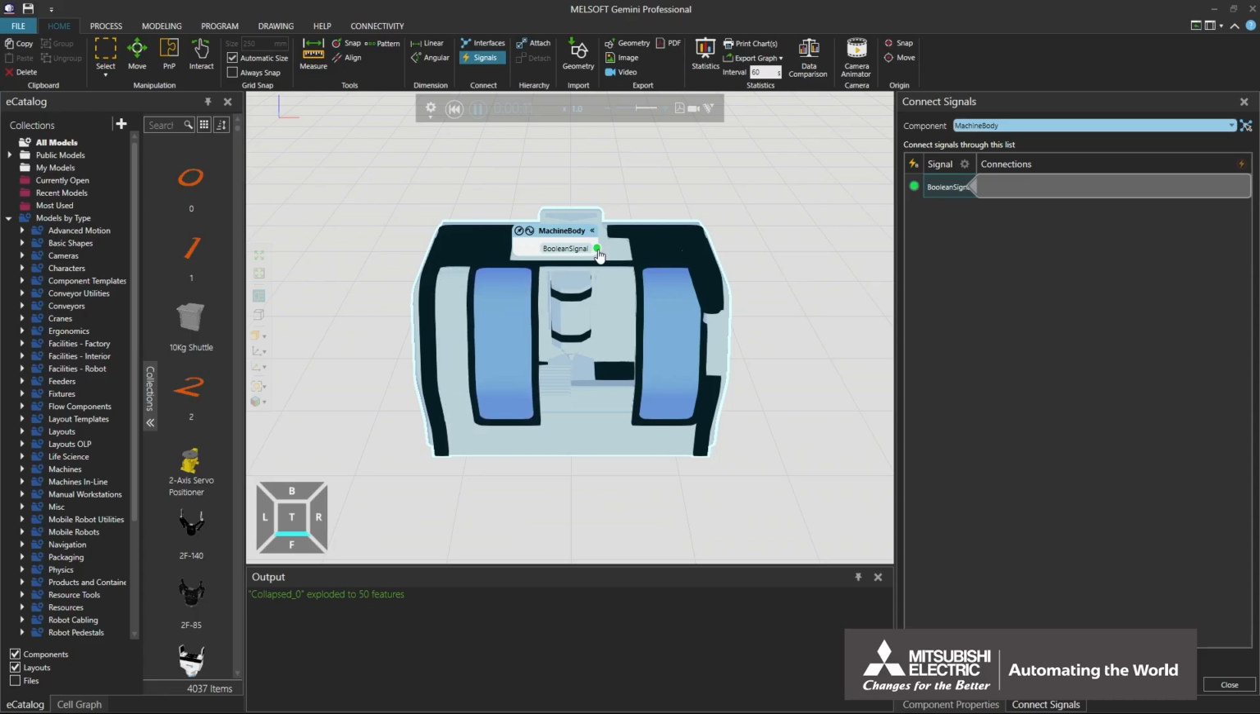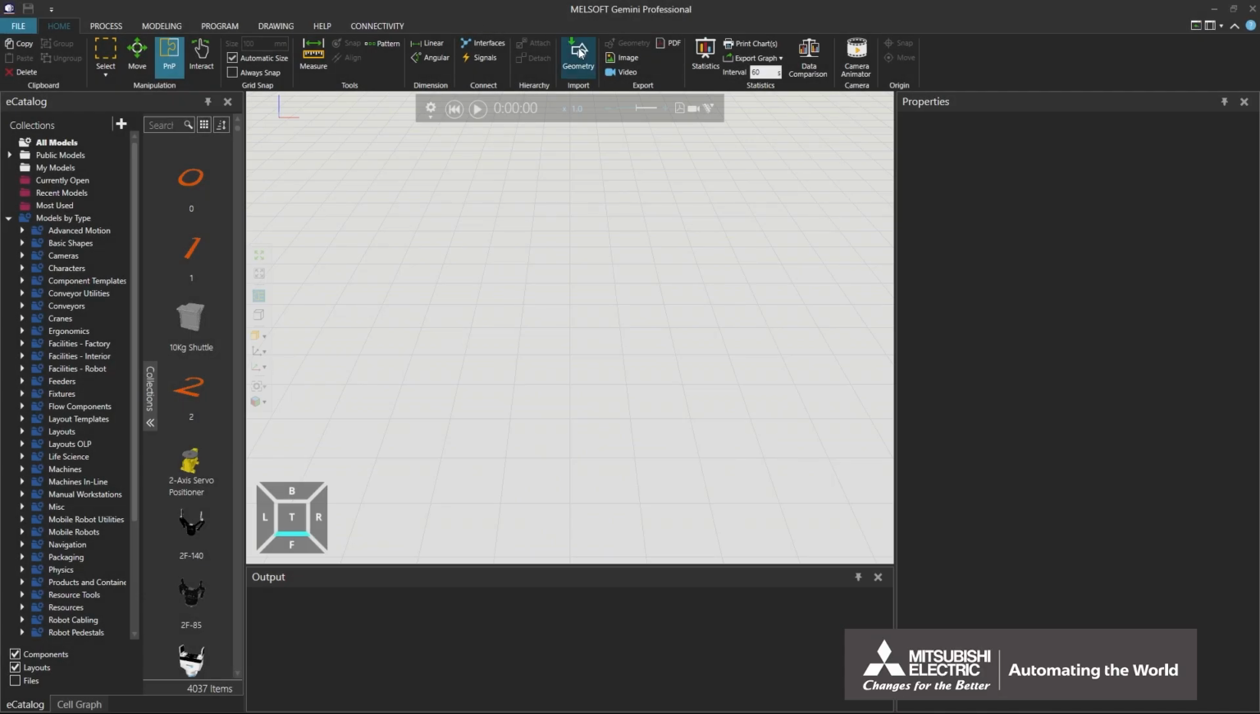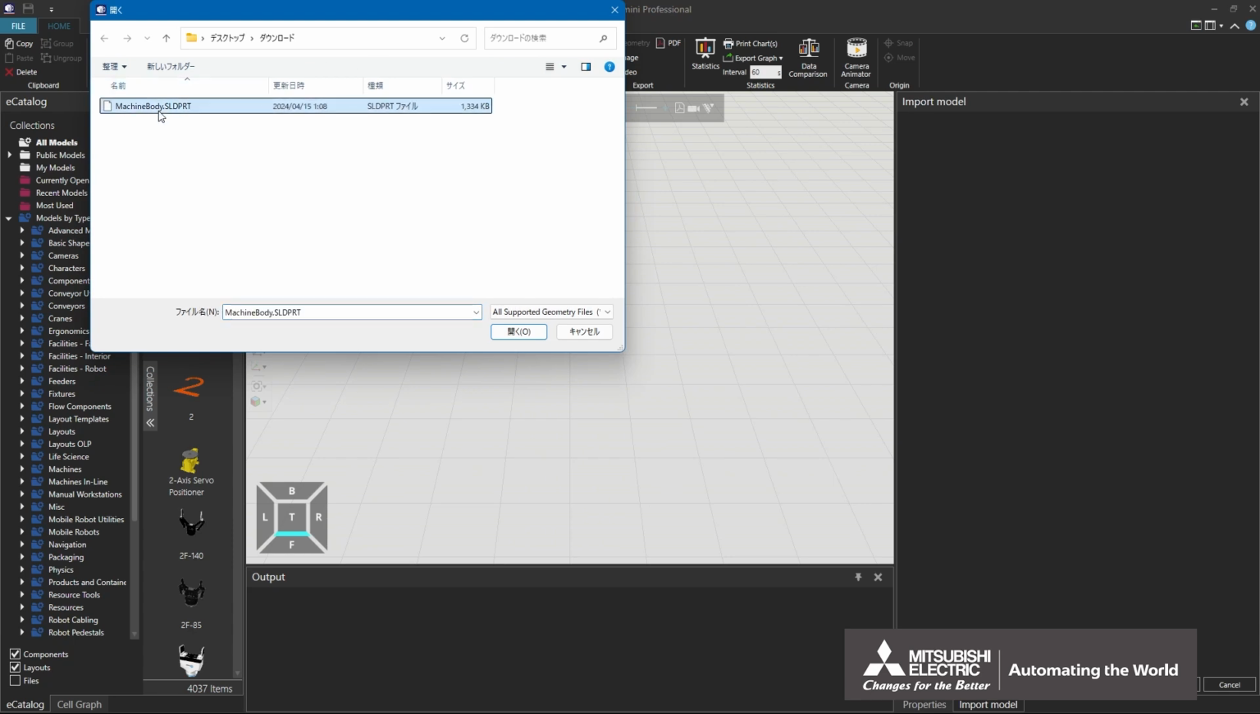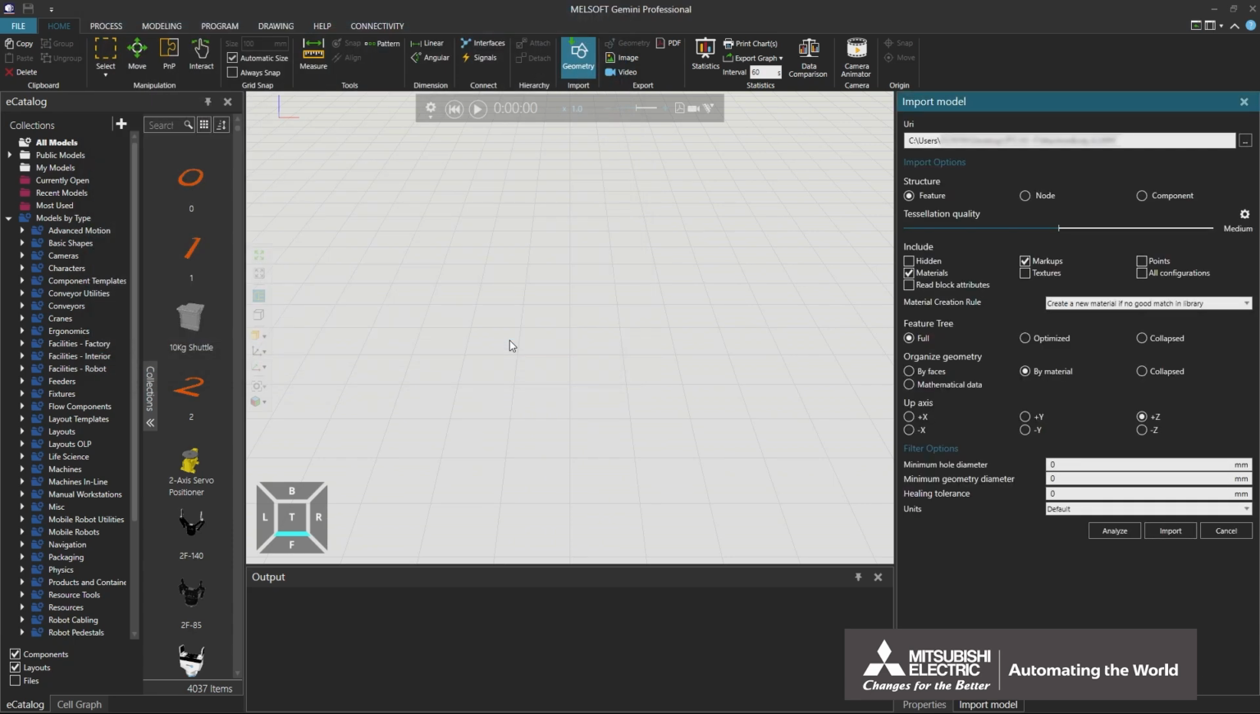This video explains how to control process execution timing using the wait signal statement. First, click Geometry in the Import group and import machinebody.sldprt. In the Import Model panel, select only Materials under Include, Collapsed under Feature Tree, and +Z under Up Axis, then click the Import button.